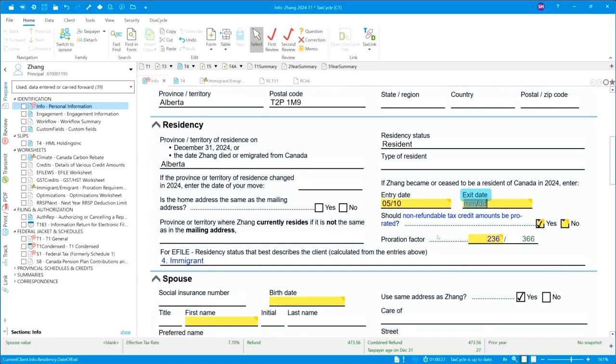So now if this resident was leaving Canada, obviously we would put in the exit date instead when they left, and the residency will be based on the exit date. So if they were in Alberta when they exited, that is what we're going to put up here for the purpose of this tax return.